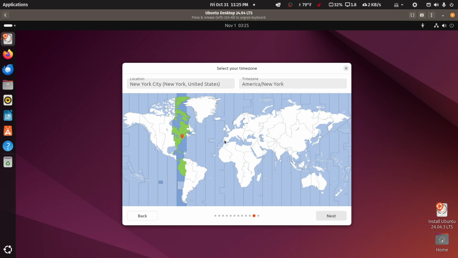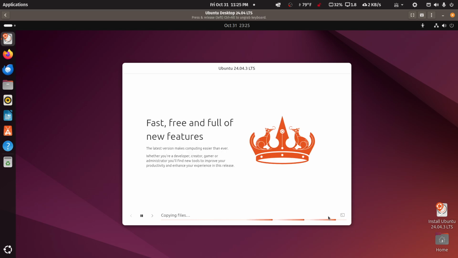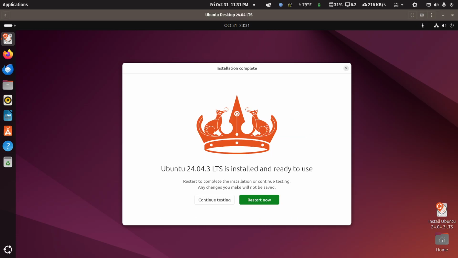Time zone should automatically be connected. If not, you can find it easily. You really don't have to click far because you see how they're broken up into these lines. That's just New York for everything in that bar. All right, so this takes about 10 minutes. I'll pop back in when it's finished.